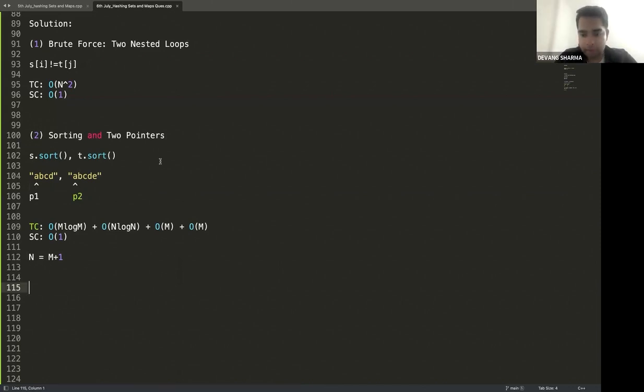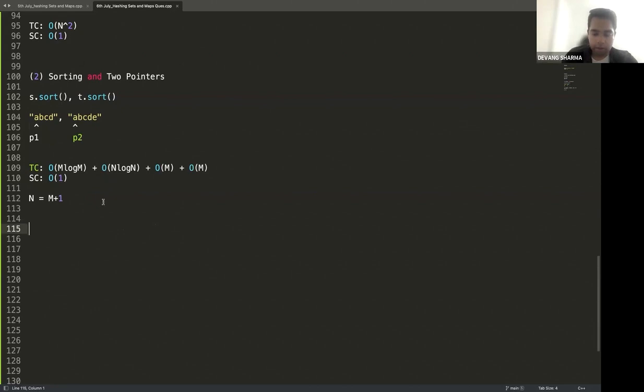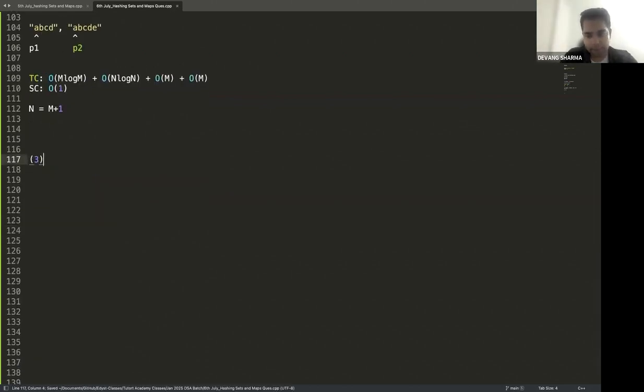Come on, guys, quick in the chat. Pretty straightforward, right? Third, so we started with n square and reduced to big O of n log n. Can we reduce it further? The answer is yes, we can. We can keep a map. If I keep a map, I can count each character, and then I can compare the maps.